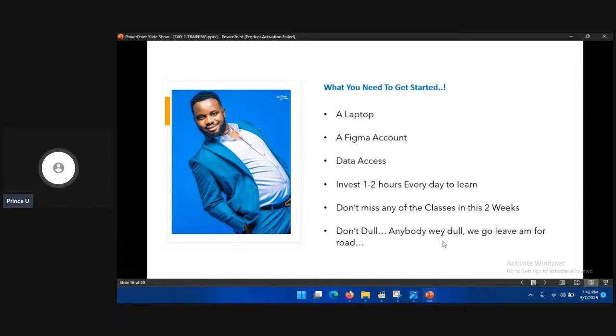The next thing you need is to invest 1 to 2 hours every day in these 2 weeks. Even the days we have a break, when you are done with your assignment, I will show you how to submit it to me. You won't send it as a DM to me, right? I will show you how to submit assignments from tomorrow. Those days we have a break that you will not come to class, I will check your assignment to see what you are doing. So it's a marathon for us, right?